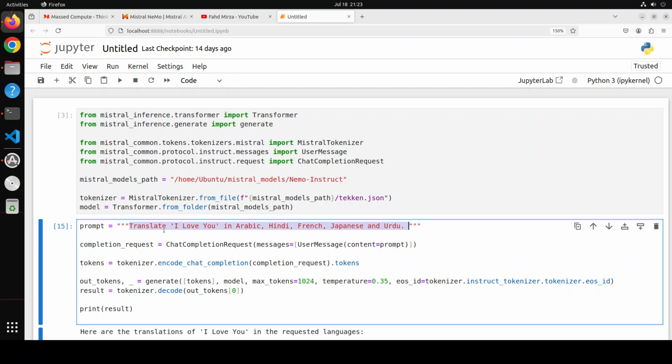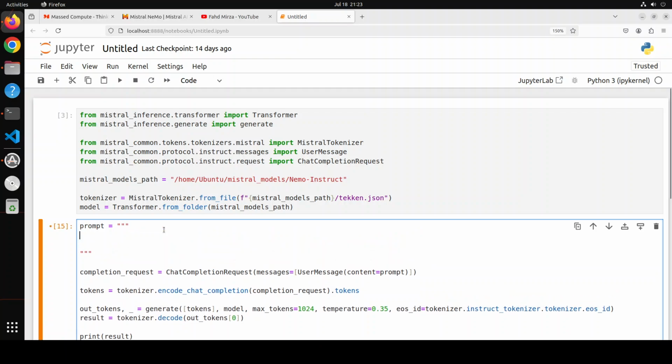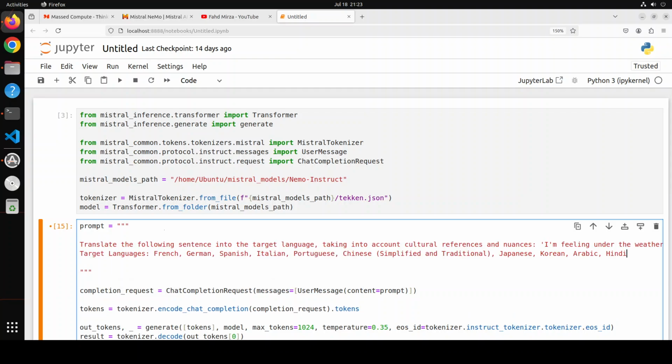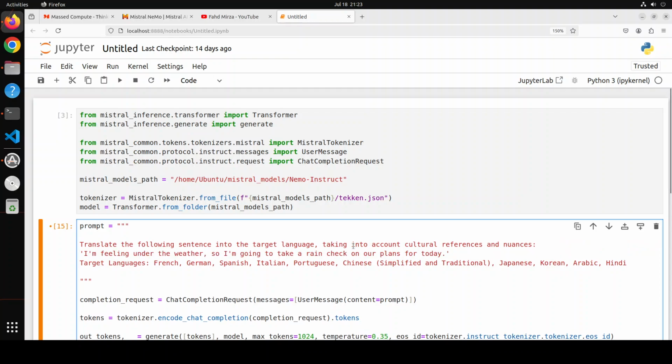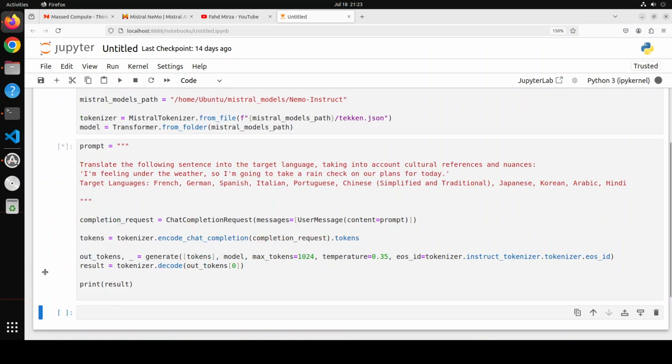So for that one, allow me to just put it here. Let me make it a bit smaller so that you could see it. I'm asking it to translate the following sentence into the target language, taking into account cultural references and nuances. And the sentence is, I'm feeling under the weather, so I'm going to take a rain check on our plans for today. And then the target languages are all of those which it has mentioned, so both Chinese simplified and traditional and all that stuff. Let's try it out. Let me run it. Let's wait for it to come back.